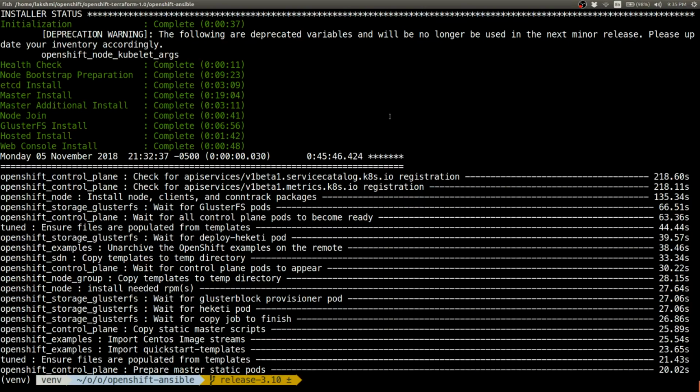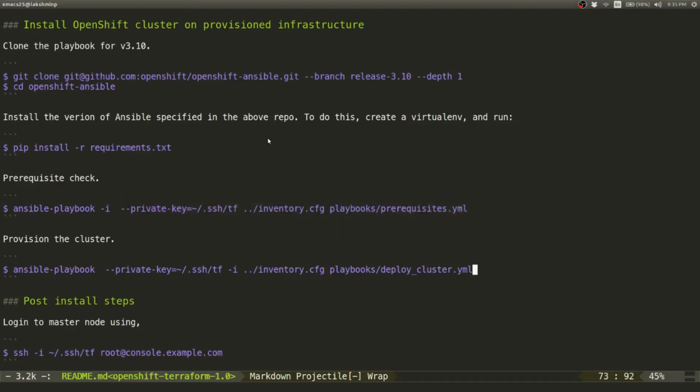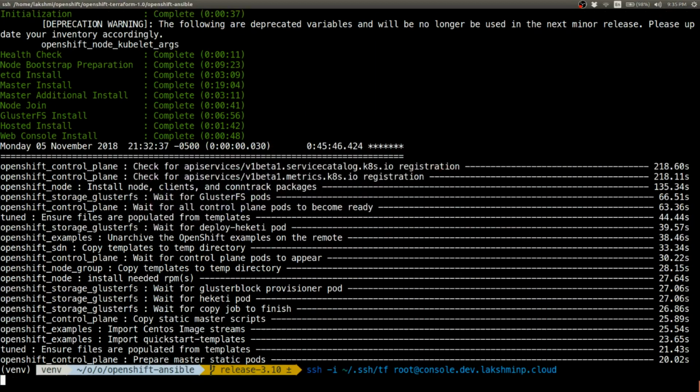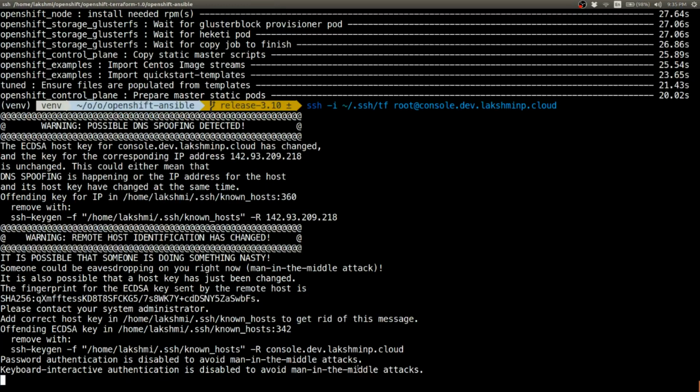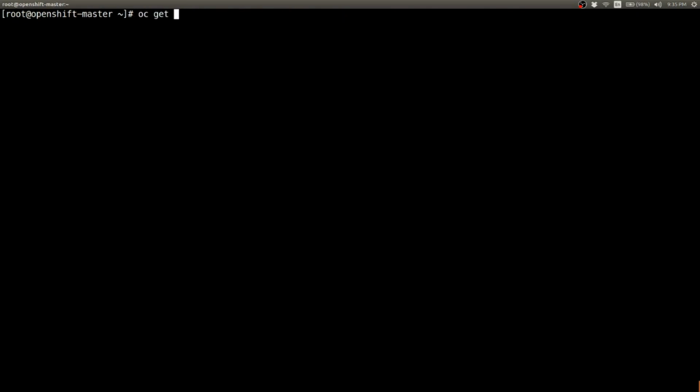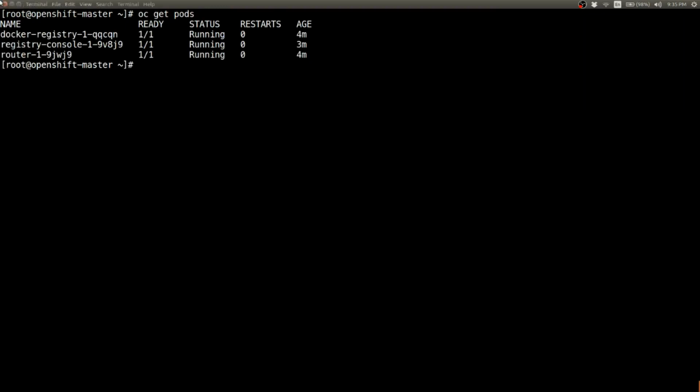Finally, we have the cluster set up and installed. It took around 45 minutes, and let's go ahead and do the post install steps. We can log into the nodes using the SSH command. You have to give the keys which we specified when we were supposed to install the cluster, and we see that the pods are running, the registry and then the console and the router and all that.